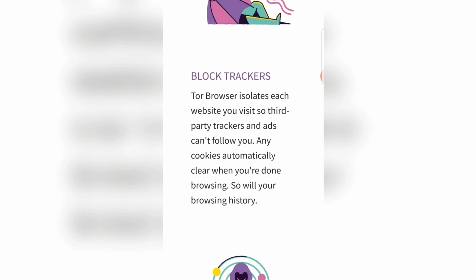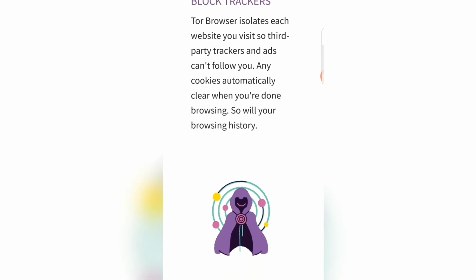It blocks trackers. Tor browser isolates each website you visit, so third-party trackers and ads can't follow you. Generally, websites keep track of users by injecting cookies in our browser, and even the browser keeps track by keeping browser history. Tor does none of that. It even automatically deletes the cookies, and you get to set up how you want the cookies and all the files to be stored. So I will show you how you can do that.